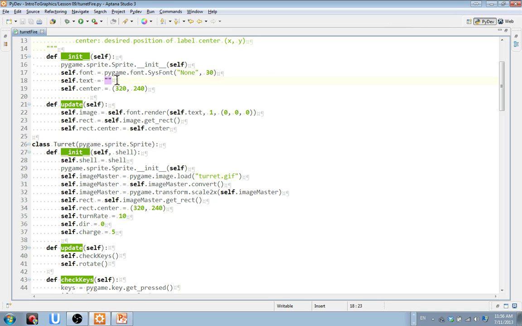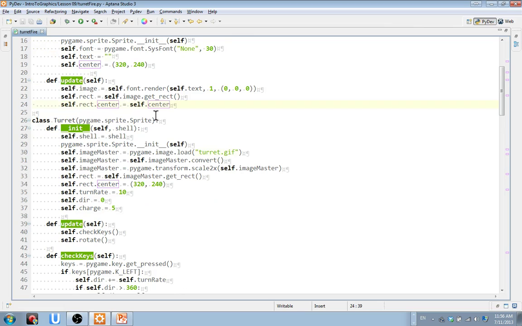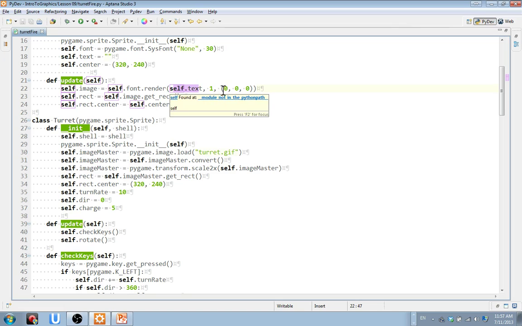So the actual text for the label is going to be empty, and the font is going to be our standard default. And then what we're going to do is we're going to render the font on the screen with the text that we have in there. Originally it's going to be empty, blank text. On update, whatever the text is going to change to, we're going to render on the screen, in the middle of the screen, and it's going to be black. 000 is the color of the text.